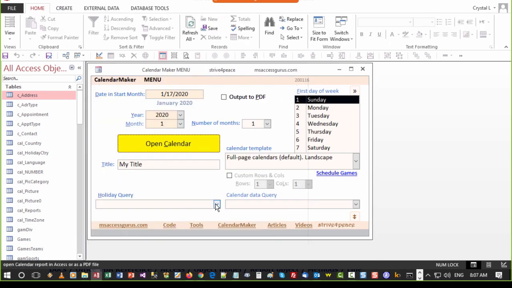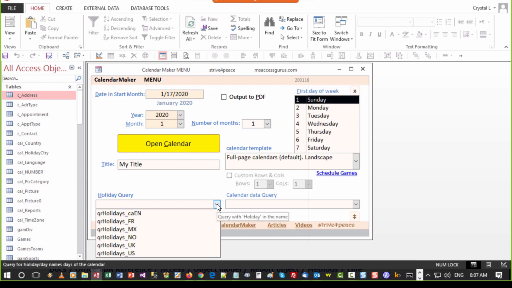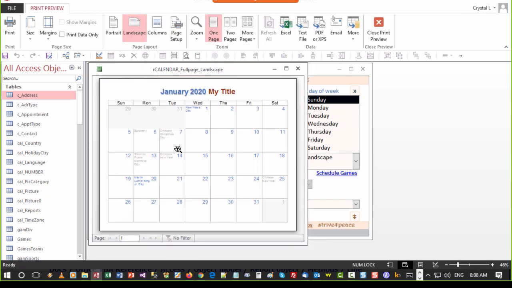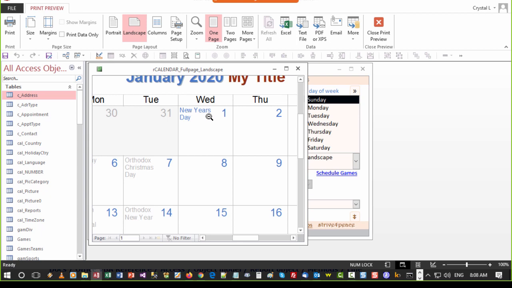So I'll close that. If I want to show holidays on the calendar, I did take the time to put holidays in for a couple years for various different countries, and so I'll pick the holidays for the United States. This is the United Kingdom, Norway, Mexico, France, and Canadian English. If I choose to show that for holidays, then when I open the calendar, the days are labeled, and there's also, and I'll show you this query in a minute, the trick to it is just to get the fields that it's looking for in the query. There's a field called is bold, and it's true for New Year's Day, and it's not true for Orthodox Christmas Day, so that's why it's gray.